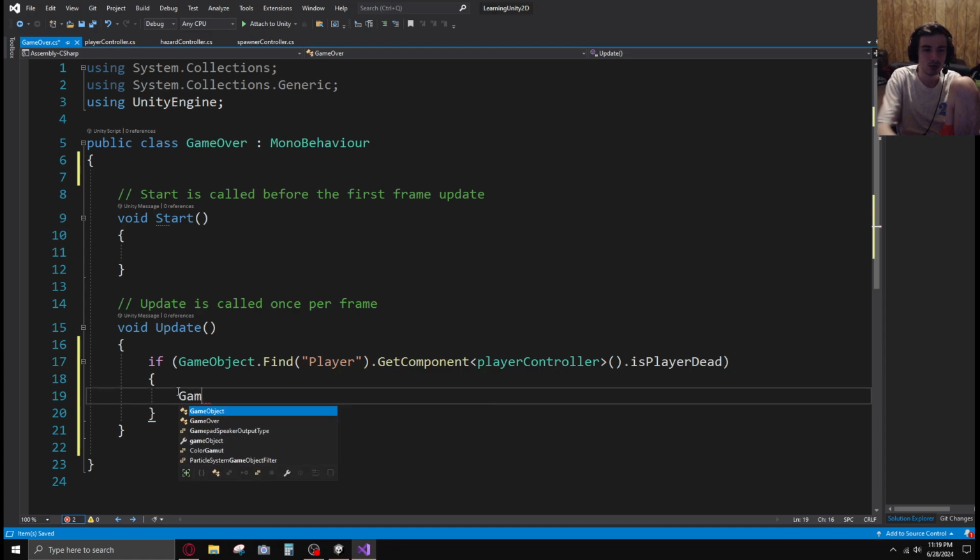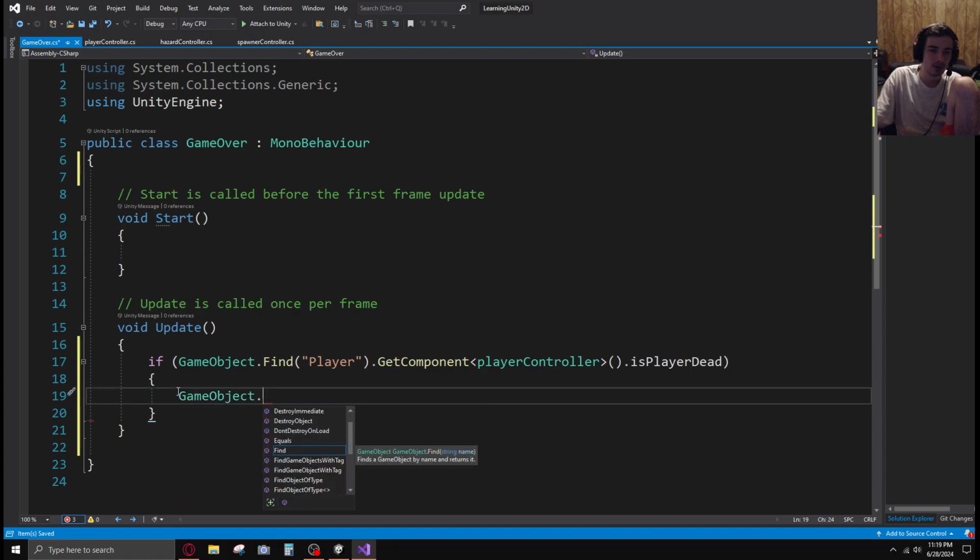So, create primitive. Don't destroy. Instantiate reference fetch. I don't remember.